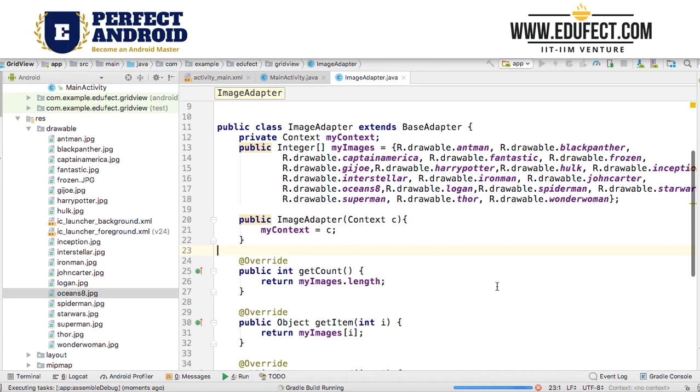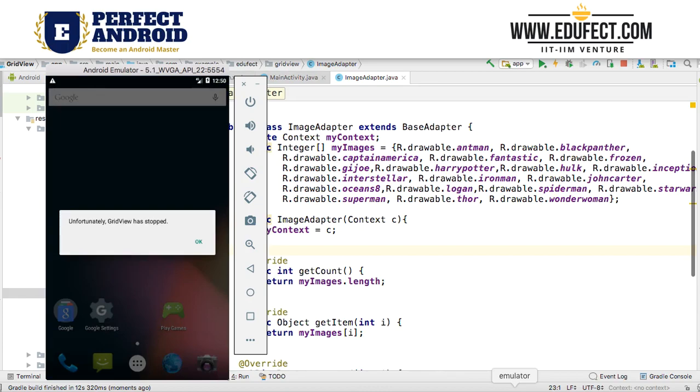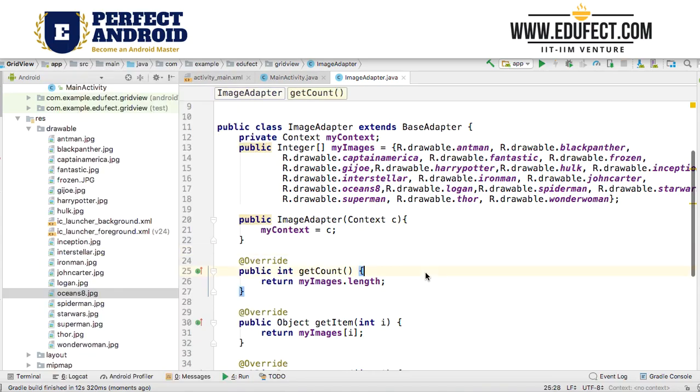So one of the most common remedies we see when we get such an error is just clean the project and build it again. So if it's an issue of some dependencies that got wrongly structured at the time of our build, then this is a very good way to handle it. Unfortunately, our grid view has stopped again. So which means there is some issue that we have created.